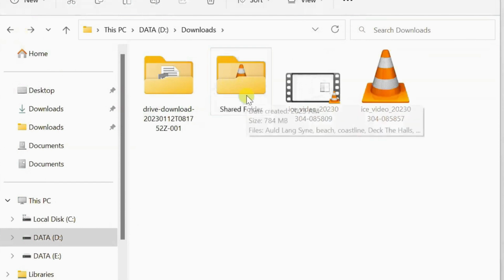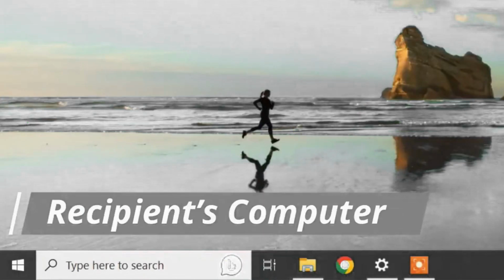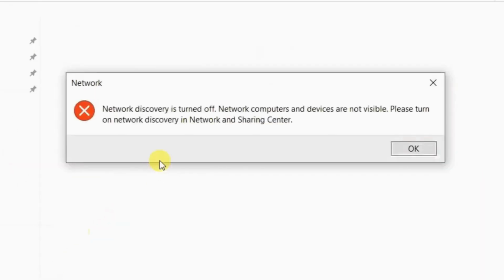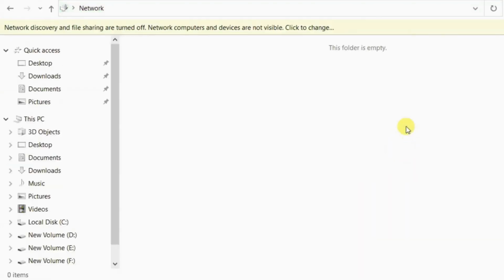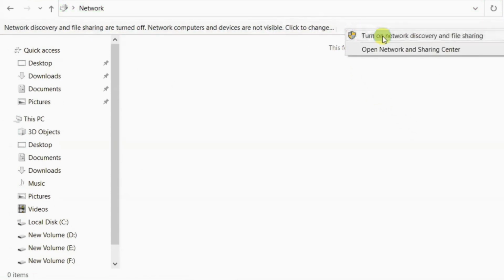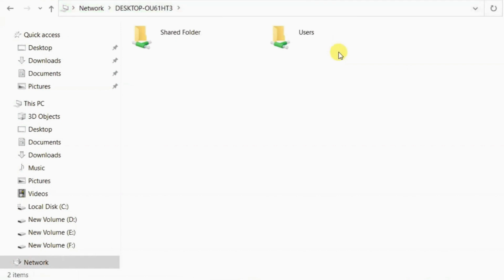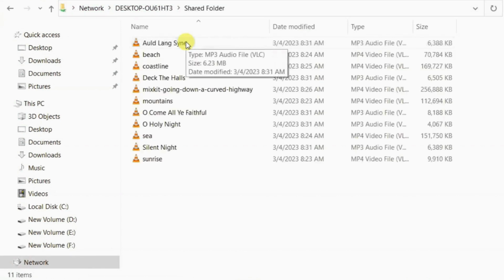The contents of this folder are now accessible to other computers on the same network. Now go to the recipient's computer, open File Explorer, click the Network option. Here you'll see an error message saying that network discovery is turned off. You'll need to turn on network discovery to see devices on the network that are sharing files. To turn it on, click on the banner, then select Turn on Network Discovery and File Sharing. The shared folder is available now.